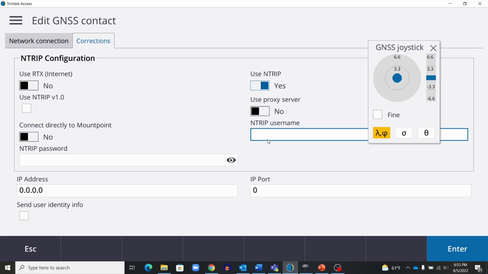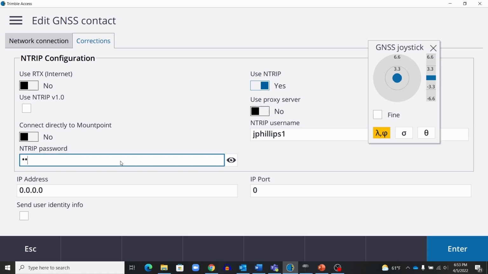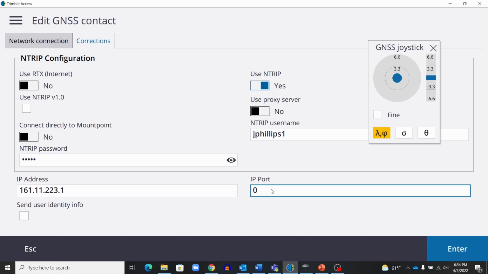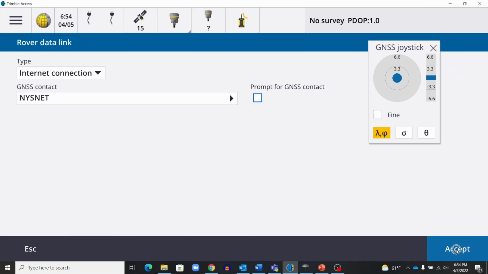Here you're going to enter your NTRIP username and password. The IP address, they may have provided you with an alphanumeric IP address. We've had better success with this one. It's all numbers, 161.11.223.1. And then the port, if you remember from the NYSNet website, will be port 8080. We'll hit enter, store, accept, accept.